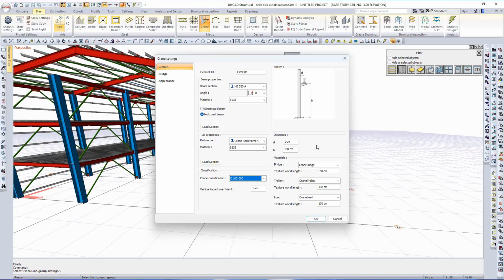Next, in the distance section, the D parameter refers to the horizontal distance from the crane beam to the column face, while H defines its height. You can also define how the crane appears in the plan view. Now I'll move to the next tab, but before that, let me mention this. Crane beams must be defined on steel columns. This allows the software to perform proper load transfer to the columns. Crane loads will not be transferred to reinforced concrete columns. Please keep this in mind.